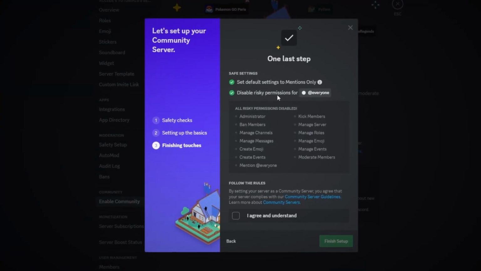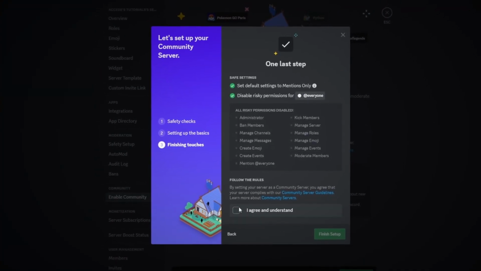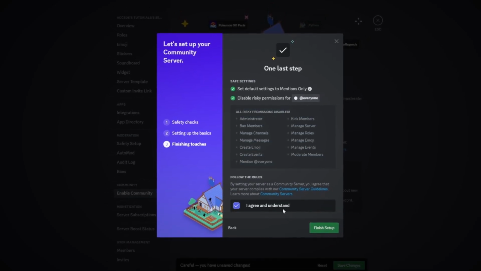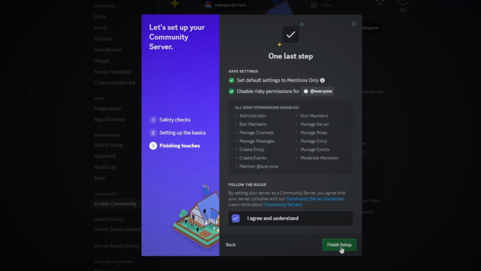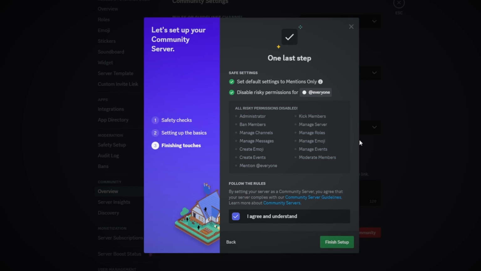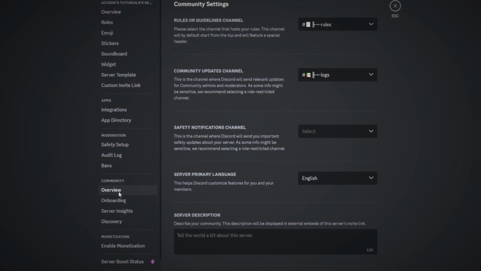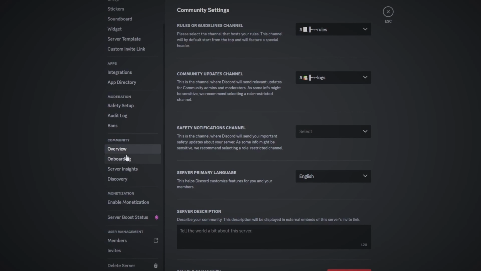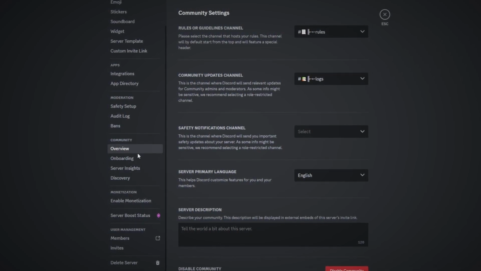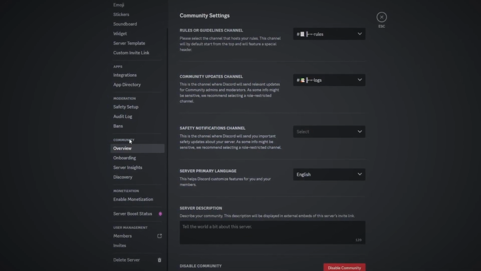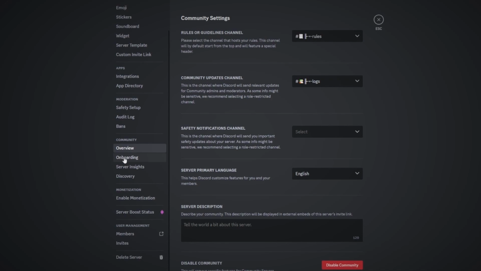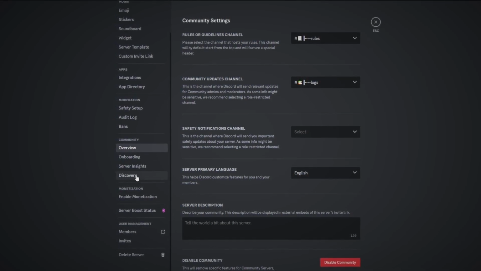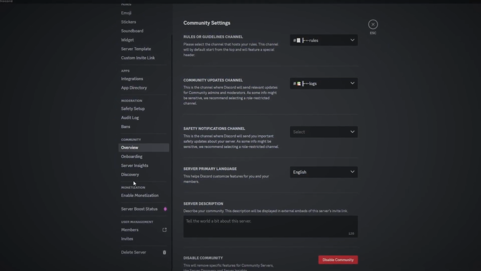So now that our permissions are disabled for @everyone, all we have to do is click I agree and understand to follow the rules. So what we're going to do is click finish setup. And once you do that, boom. So now we have the community tab or section actually set up for your Discord server. As you can see, there's 3 new tabs, actually, technically 4 new tabs under the community section. There's overview, onboarding, server insights, and discovery. We're here for onboarding, but I'll quickly go over what each of them are.